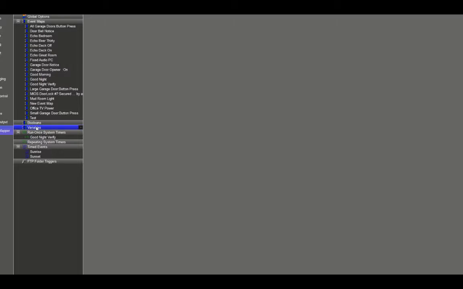Next tab down is our variables. So variables is essentially just a numeric value.